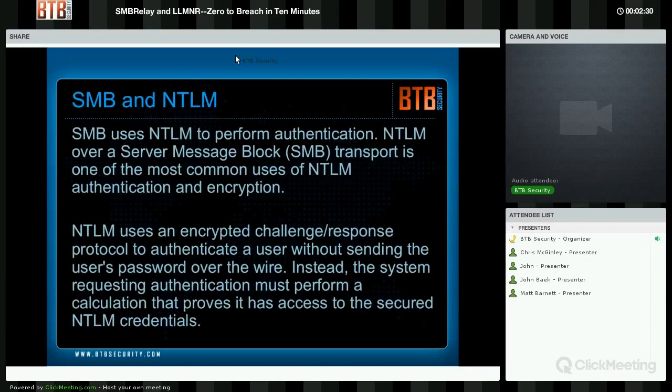So SMB uses NTLM to perform the authentication. NTLM over SMB transport is one of the most common uses of NTLM authentication and encryption. So it's one of the times you're really going to see NTLM used. It happens every time you map a drive.